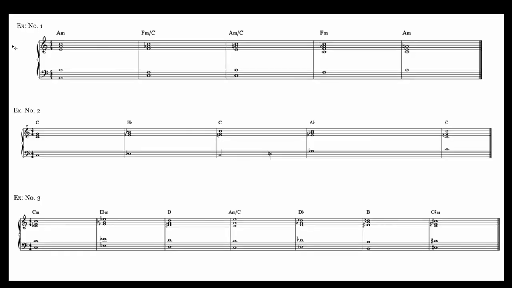I'm not gonna take the time to demo every single chromatic mediant progression in the chart. You can play around with that on your own, but I do wanna show you 3 different examples that use these chords in different ways and how to approach them.